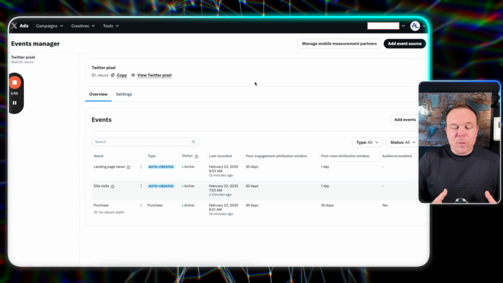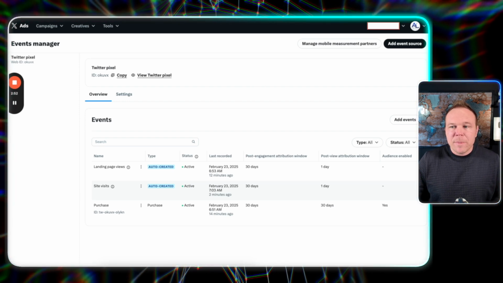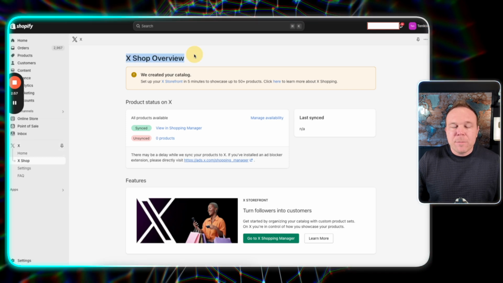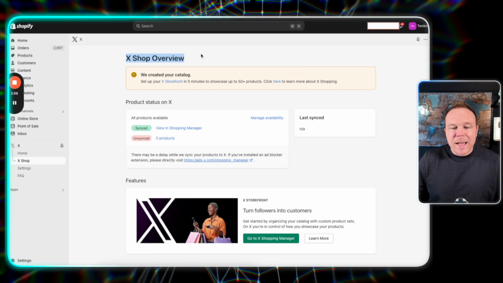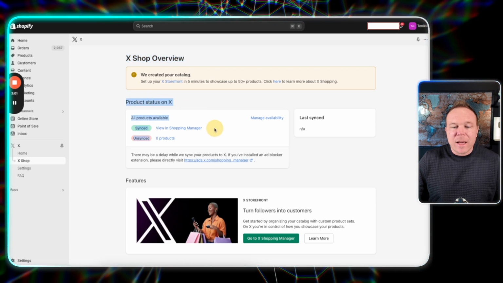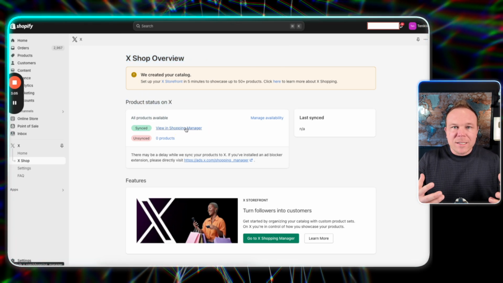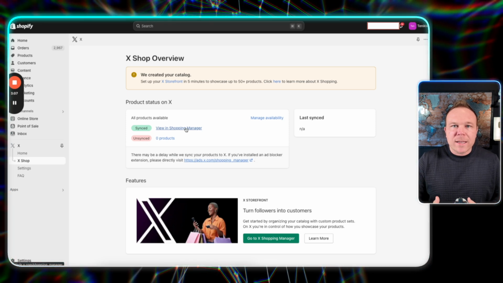If you're using another network, you're going to have to just use the pixel. But head over to Shopify, go to your app store, go to the X Shop plugin, download that plugin. It's going to ask you to log in to your X ad account. Make sure you already have the ad account. Simply hit connect. It'll automatically transfer those products over to X ads for you.